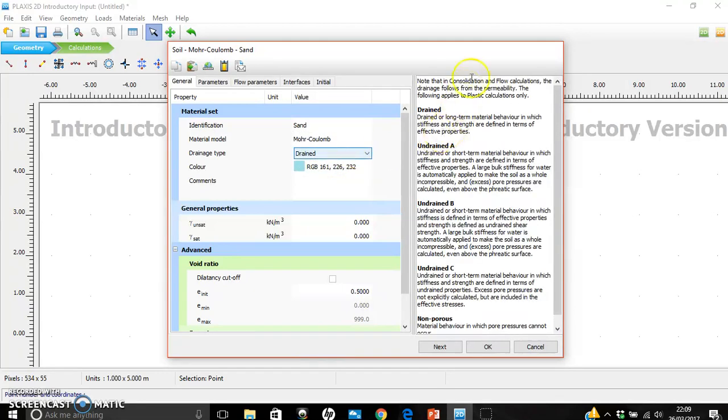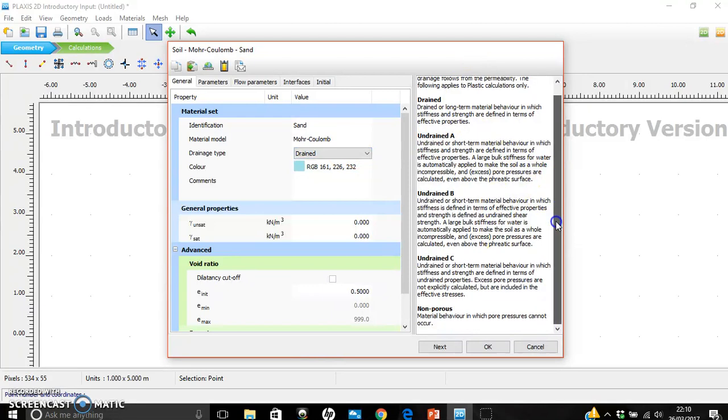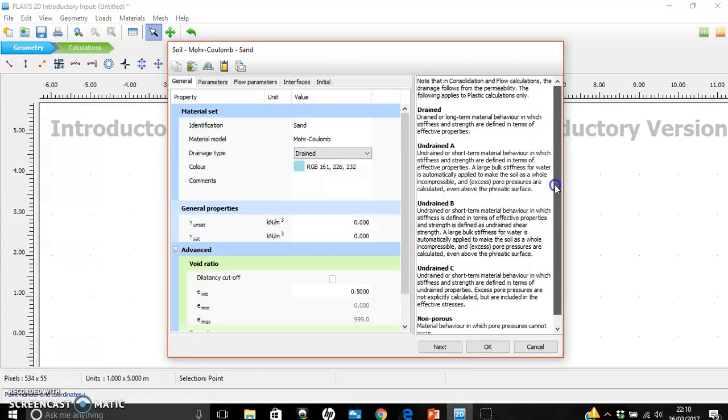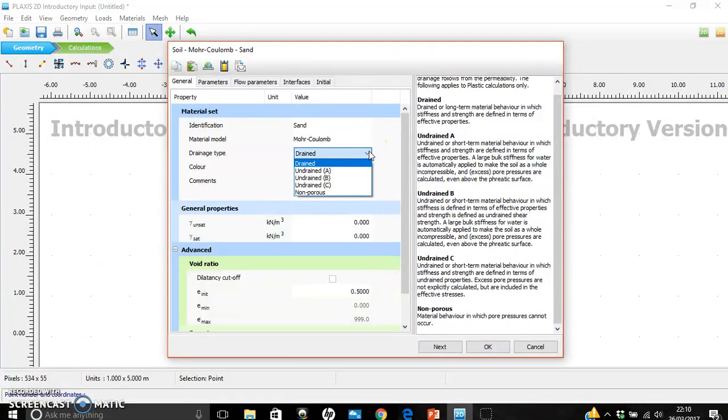If you click on the drainage type, it gives you this description here. This is similar to what we discussed under the introduction to Plaxis, and you can refer back to the slides as well. If you're unsure, just click on the drainage type and a pop-up on the side will give you a description of what each drainage type represents, whether drained, undrained A, B or C, or non-porous. You can either read those or refer back to the introduction to Plaxis slides we discussed earlier on.